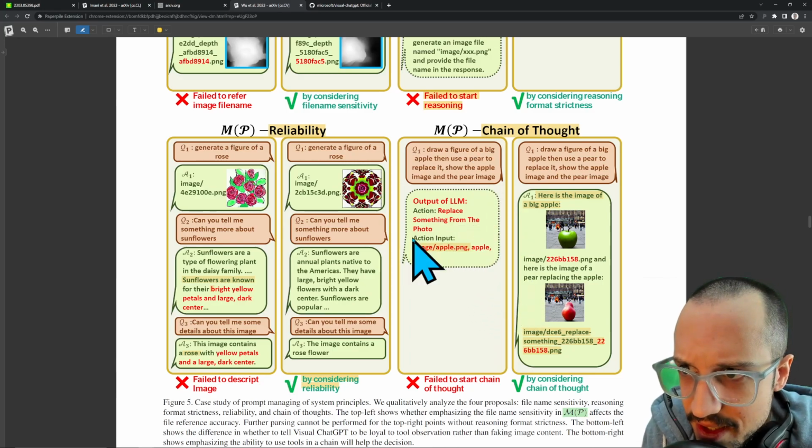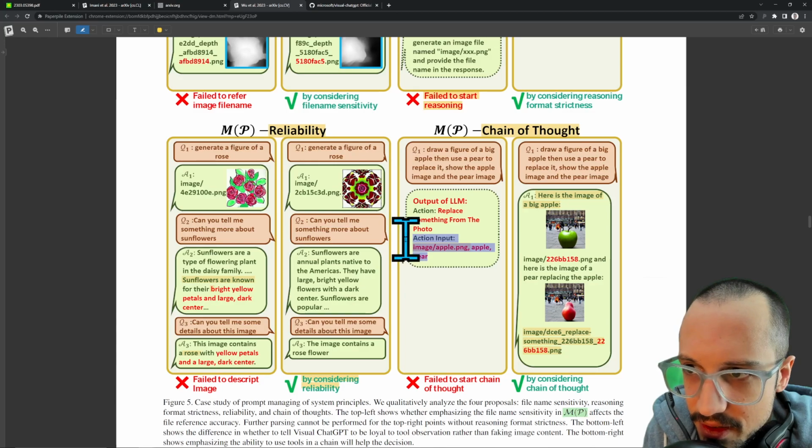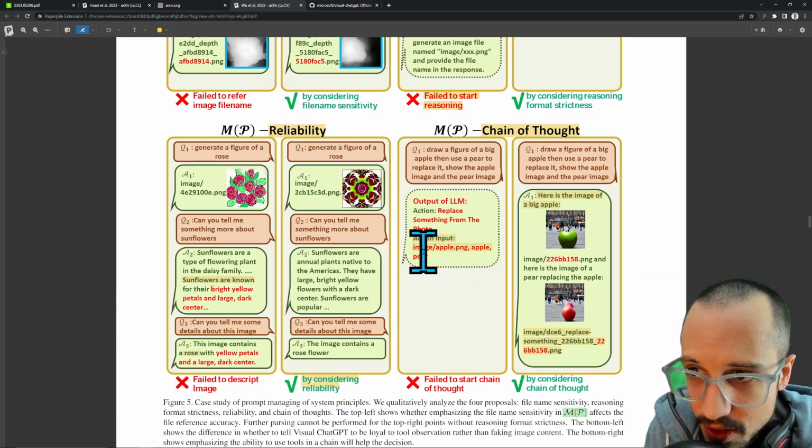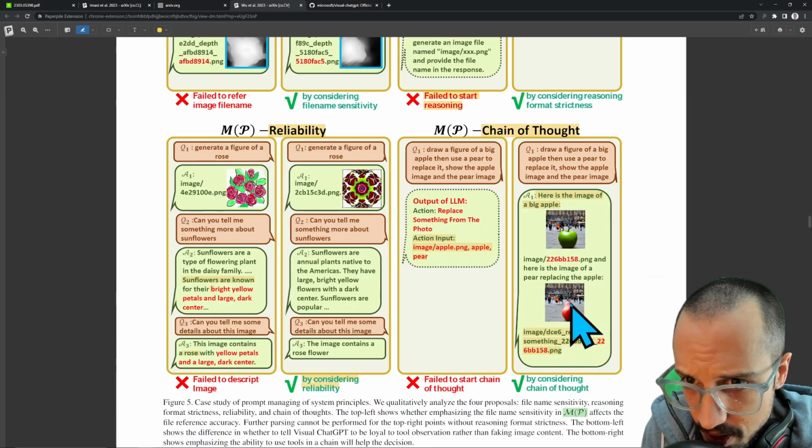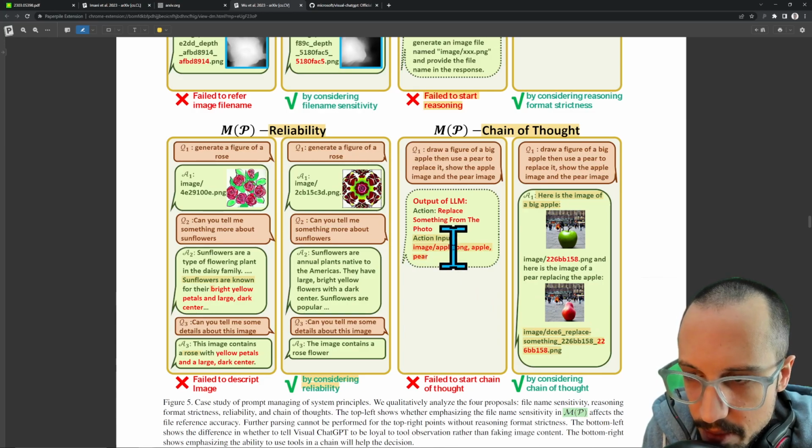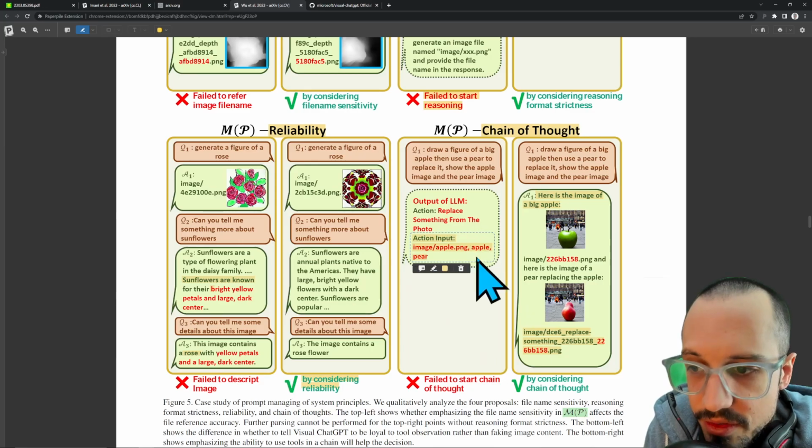Right, so very sensitive to the tools. The tools need to be perfect. If you ask it to do the object detection and mask filling task, but you don't actually give it an image, it's just going to hard fail.